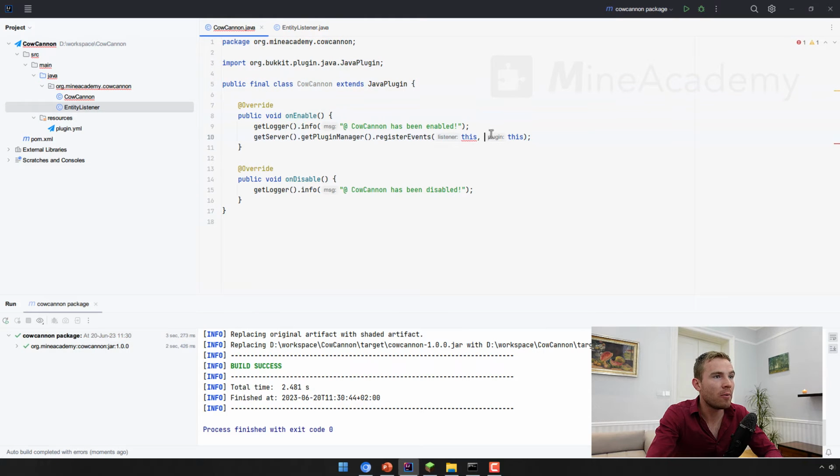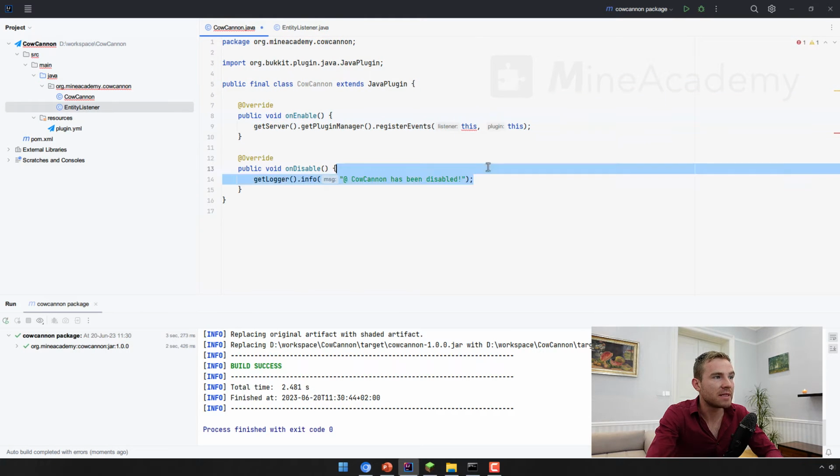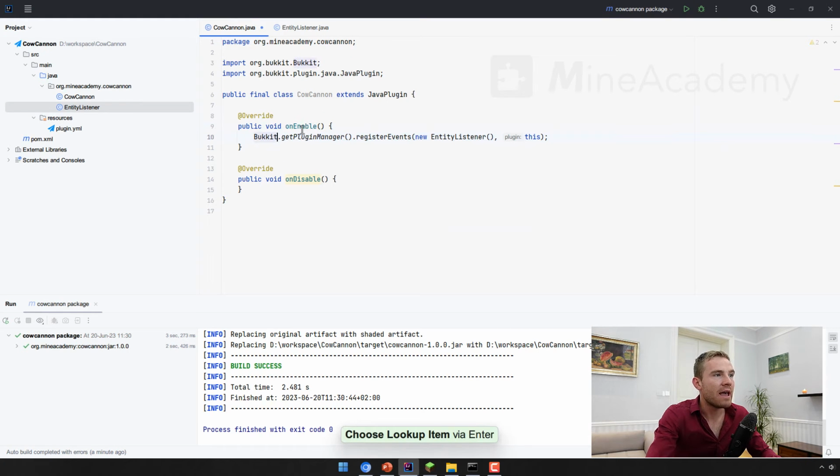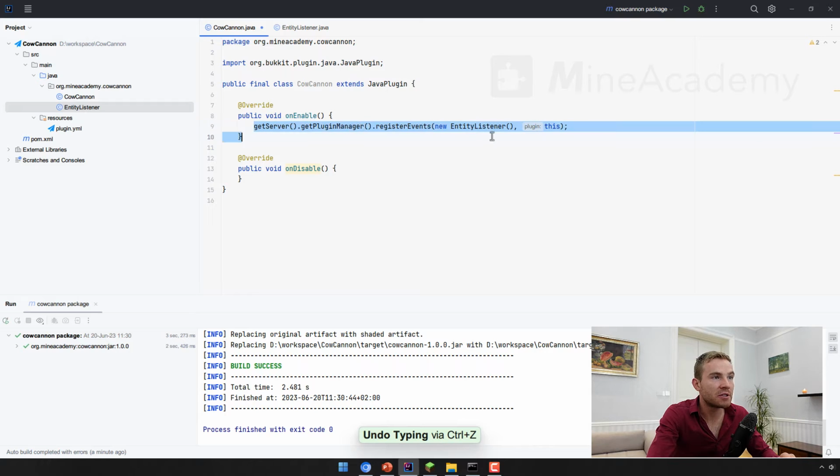Now, to make sure that Bukkit knows where to find this class, we need to go inside our onEnable. And we can actually get rid of these messages because we don't really use them. We can open up the server, get plugin manager, and then register events. And here I can simply type in new EntityListener, and then the plugin instance is this one, the current instance. If you want to call this from any other place, then you can change the getServer to Bukkit, and then you'll have the same methods available. However, make sure to register these events when the plugin is enabled to make sure that they are always available.